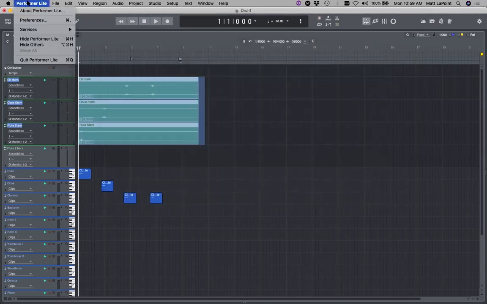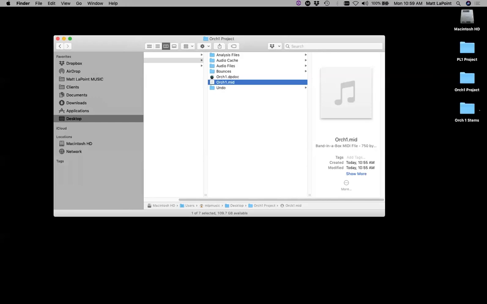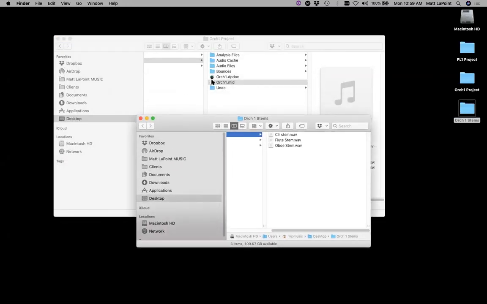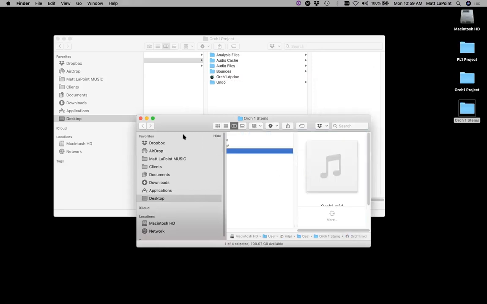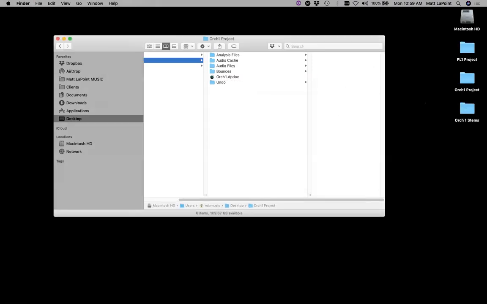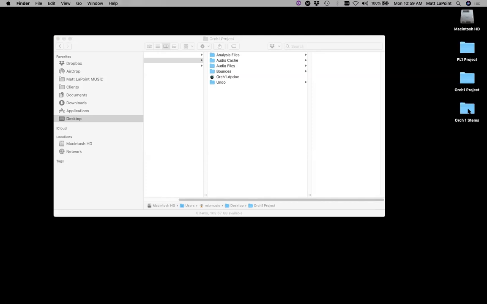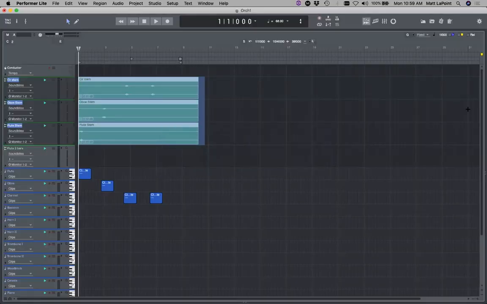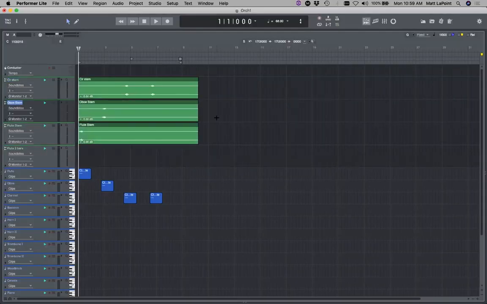They're done. So we can hide Performer Lite. Let's see, where are my stems? Here they are. So I might put my standard MIDI file in there. So now he's got the audio, and I'll just click it and send it over to him. And so he's got the MIDI, he's got the audio. So it's cool, it's easy to make those bounces go very quickly. And so that's a way to create stems, or MIDI files and stems.